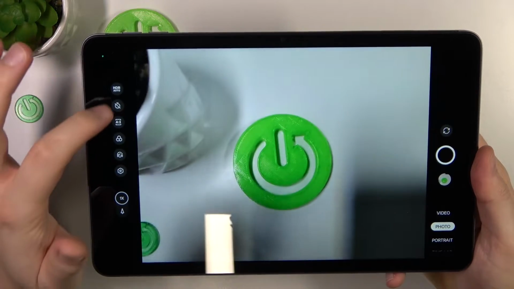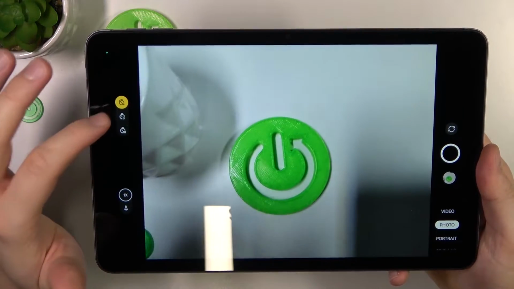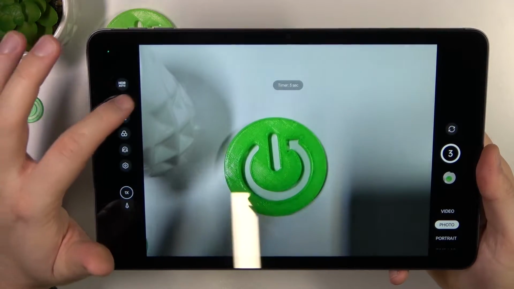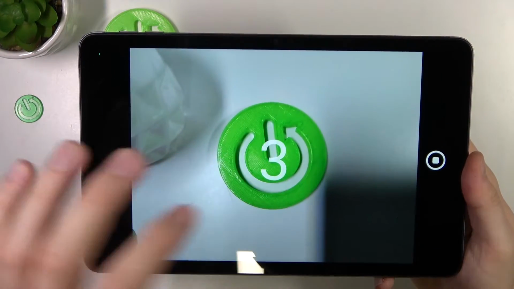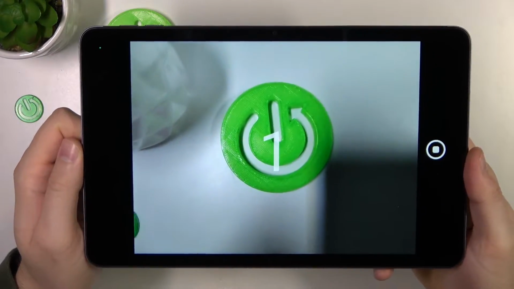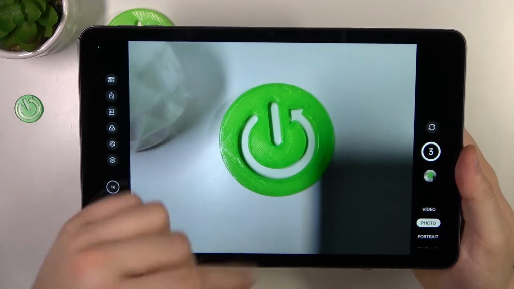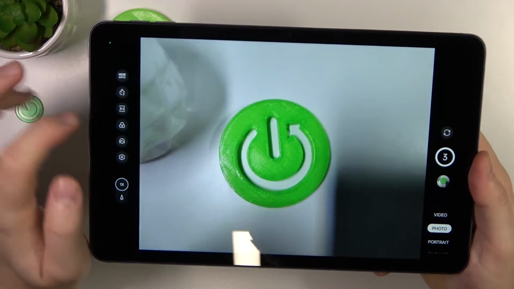Next, we can also enable camera delay between 3 or 10 seconds. When we set it up and then click on the shutter, you will find a countdown on the screen, and after this, the photo will be taken.